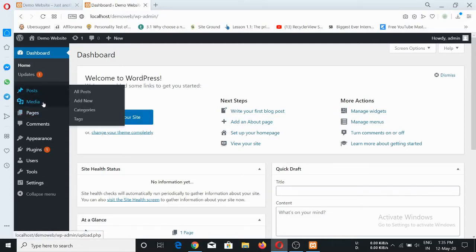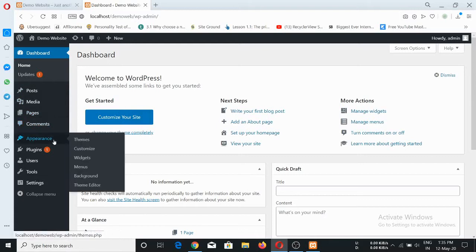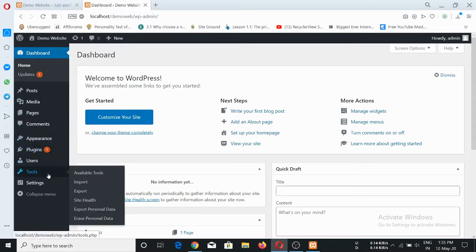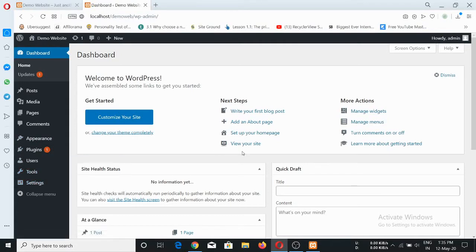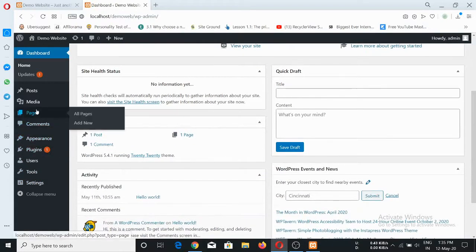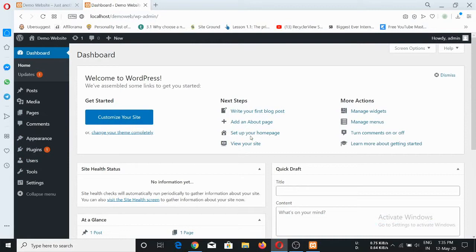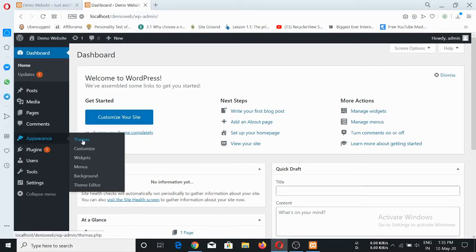For example, posts, media, pages, comments, appearance. In appearance there are many other subcategories, plugins, users, tools, settings. Don't worry, you are going to get familiar with all of these options in the coming videos. So right now we are interested in changing the theme of our WordPress website. So in order to change the theme of our site, go to appearance and then go to themes.